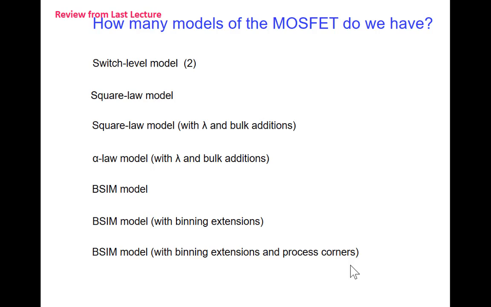The alpha law model is a model that I didn't really want to introduce, but some people talk about it. The reason I didn't want to introduce it is that it's analytically intractable, so you can't do any calculations with it. And it's not accurate enough to do much with simulations. But yet some people talk about the alpha law model, so we mentioned it.